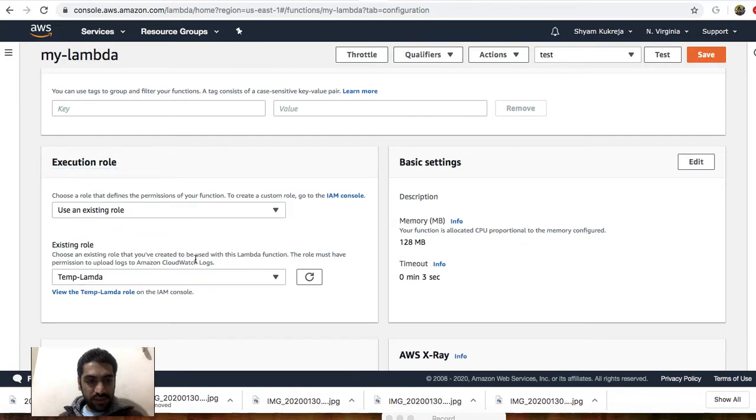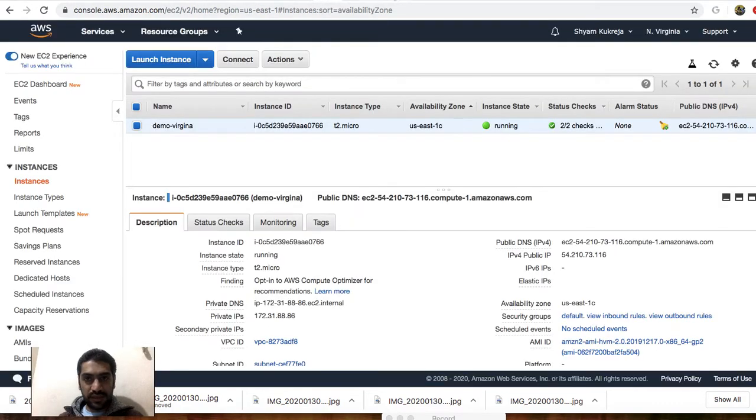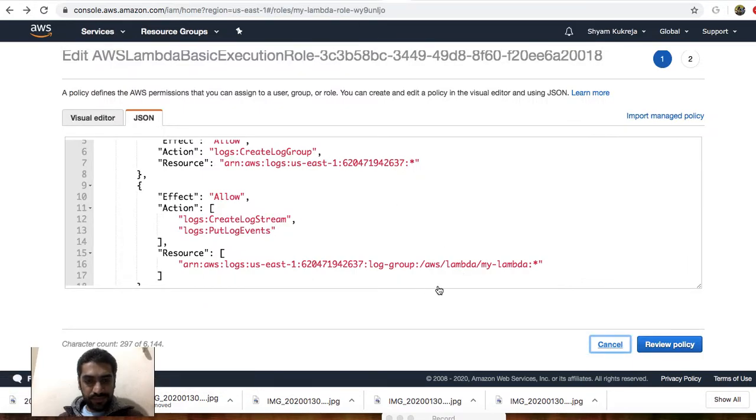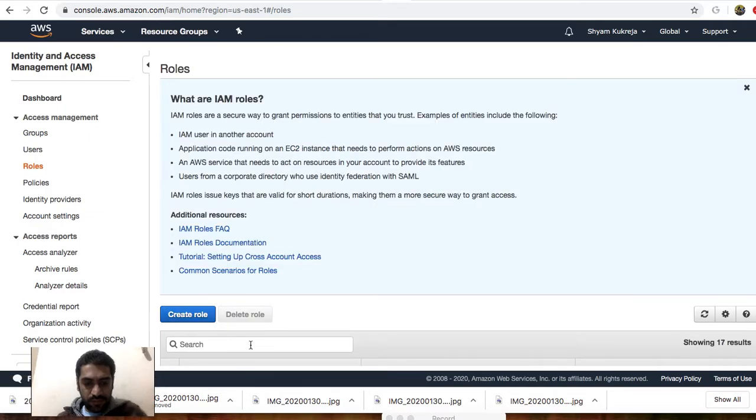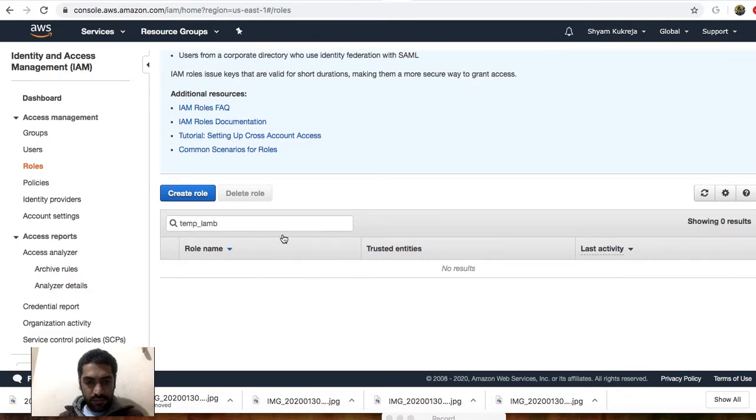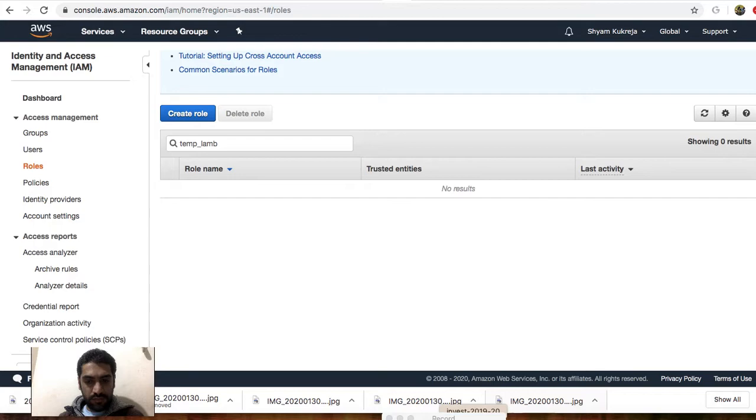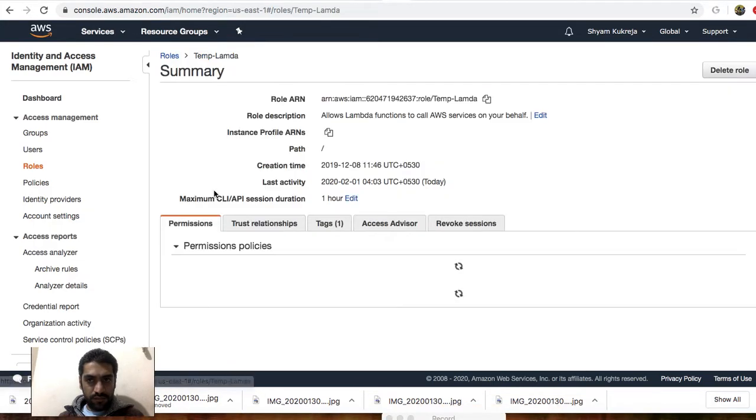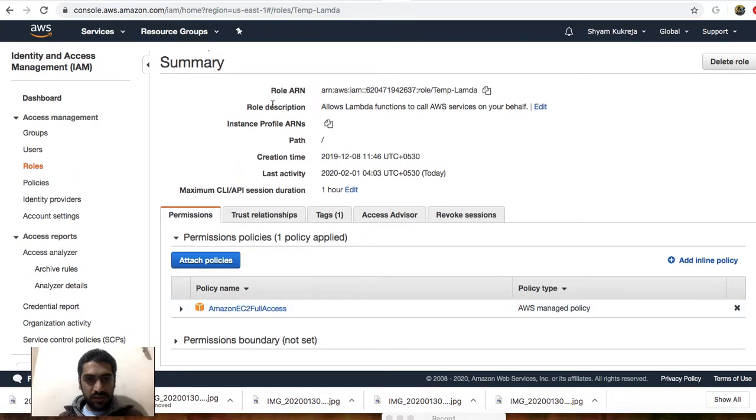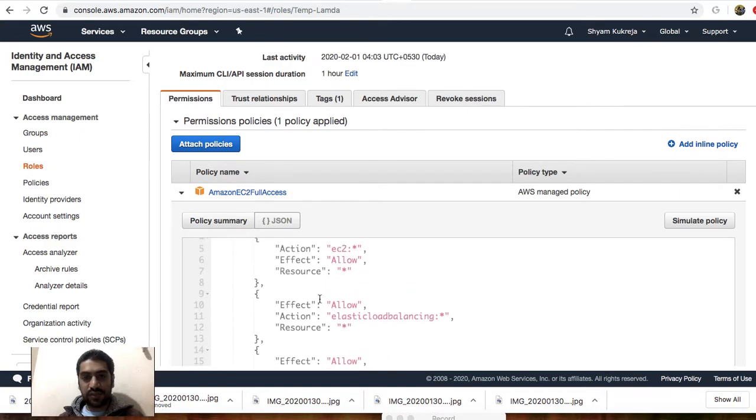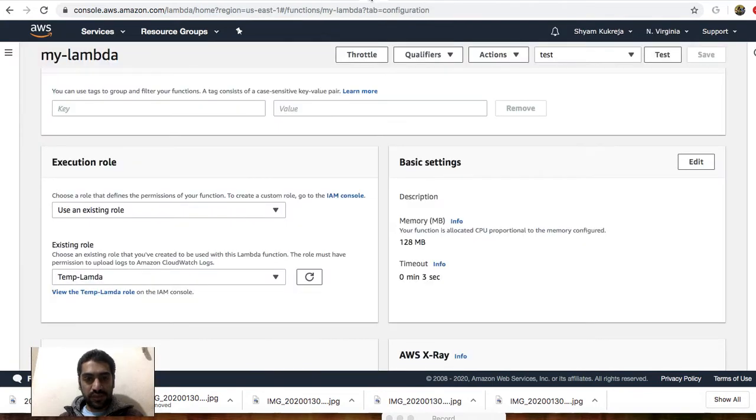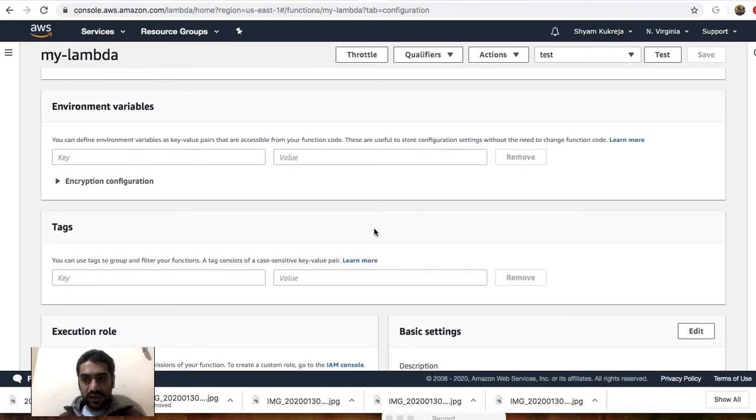For now, I'll change it to temporary lambda, and I'll show you what this role has. I'll save this, and show you what this temporary role has, the one that I have right now. This is a temporary Lambda role that I have created, to which I have given Amazon EC2 full access. So I have attached a policy giving full access. That means it can start, stop, and do whatever with the instance. It can even terminate as well.